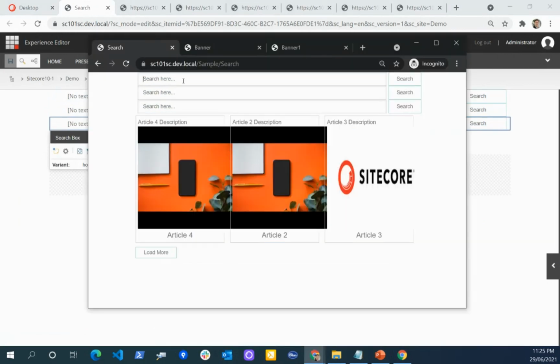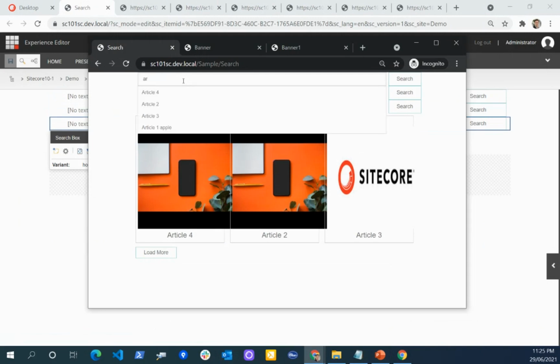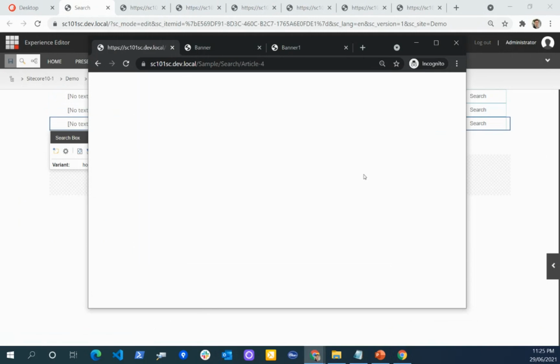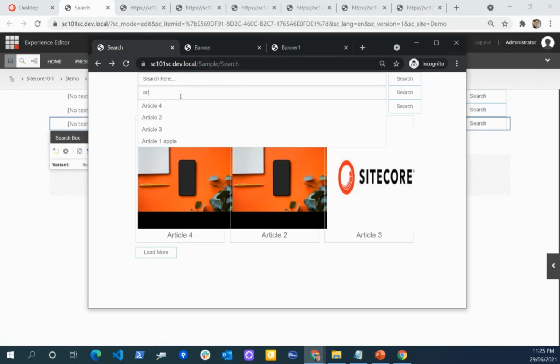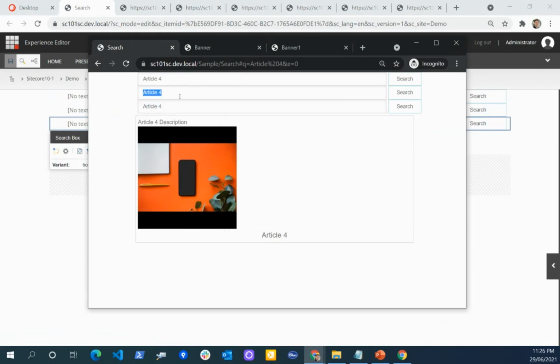So the first option is when we type, let's say, article, then it will just search in the article and the content, and it will give you the link. When we click on the link, it will just redirect to that particular page. So that is the one option, right? It's very rarely used. So most of the time the content editor wants that when you search from here, it should filter out the results, right? So this is the second option. You can filter out the results, right?